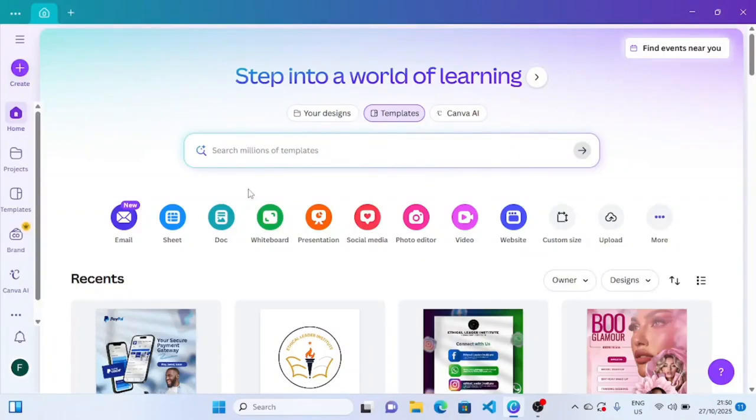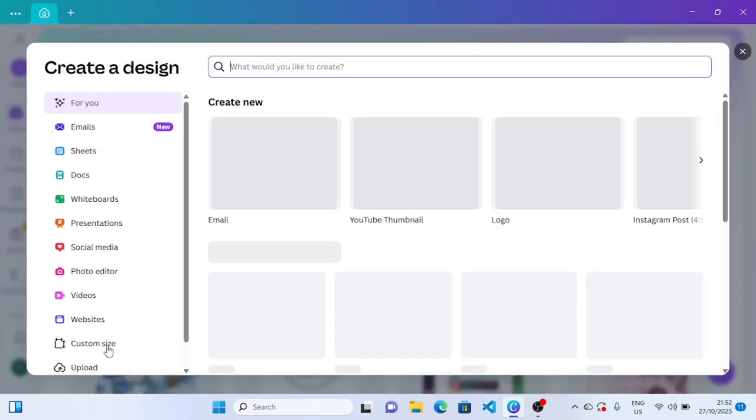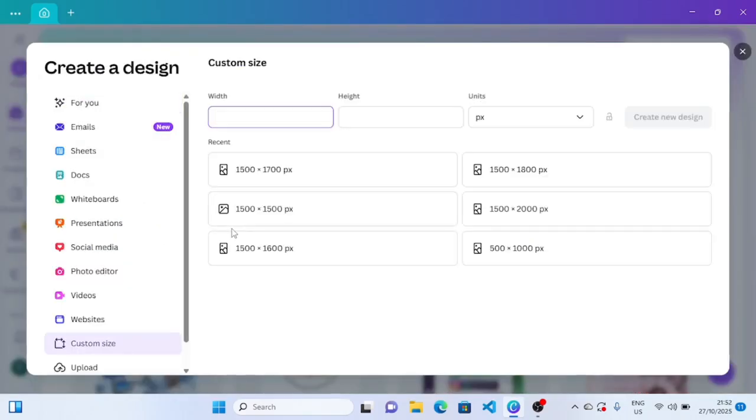In this video we'll be designing something simple. So first of all, let's work on the size of our design. Click on create and click on custom size. The size of our design is 1.5 by 1.5.